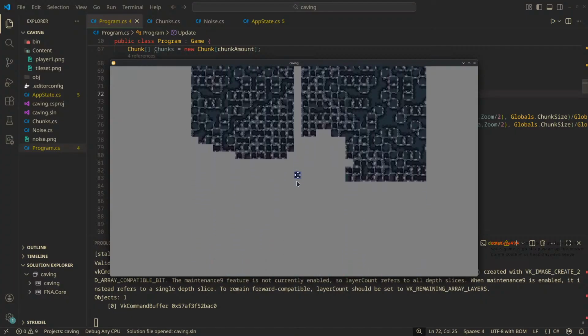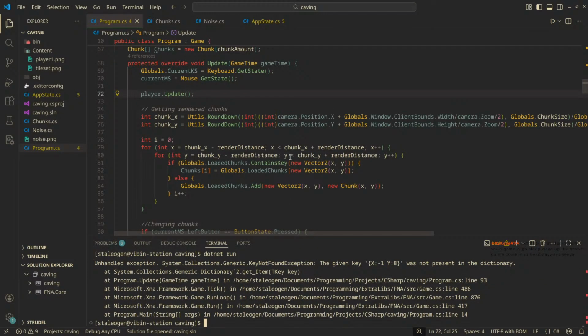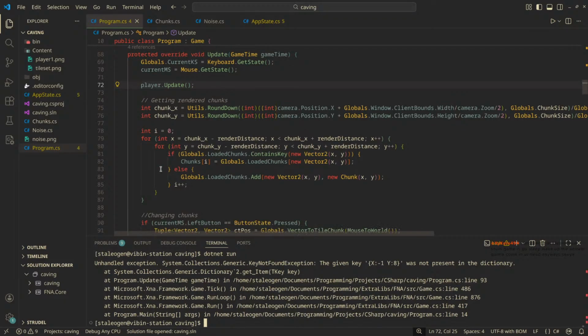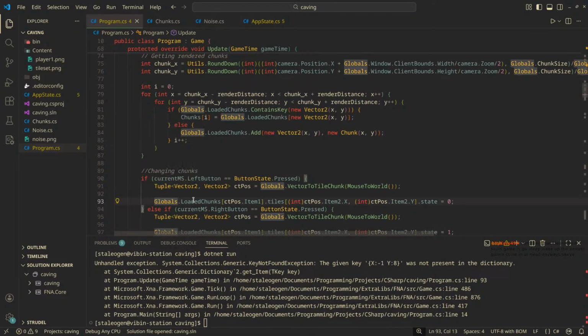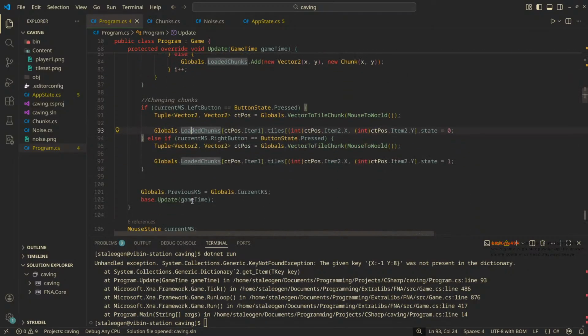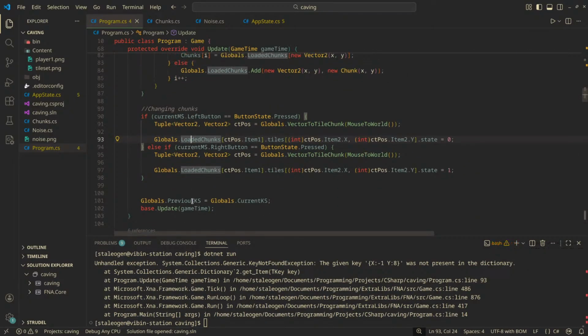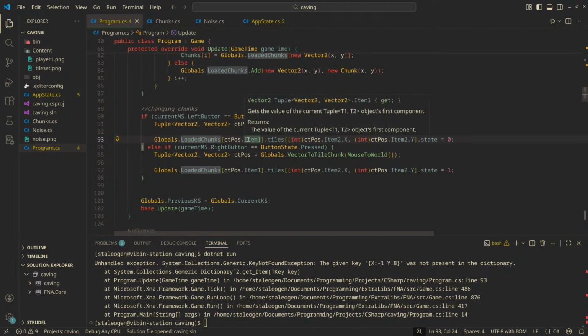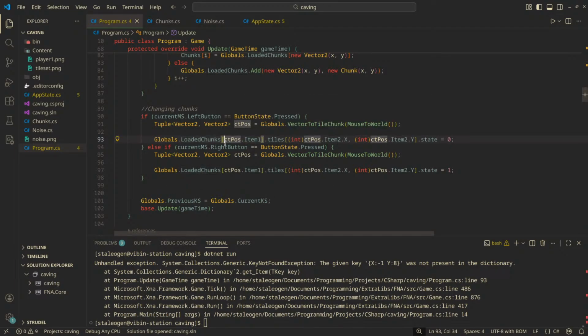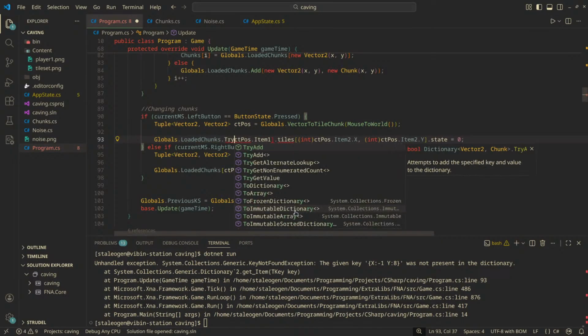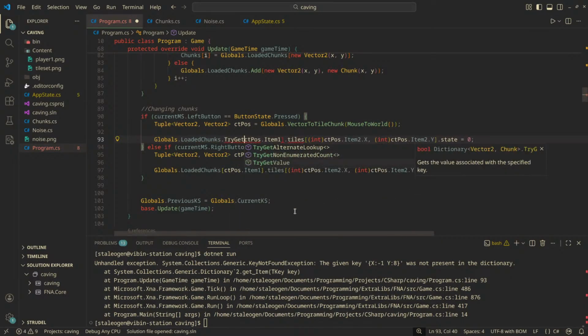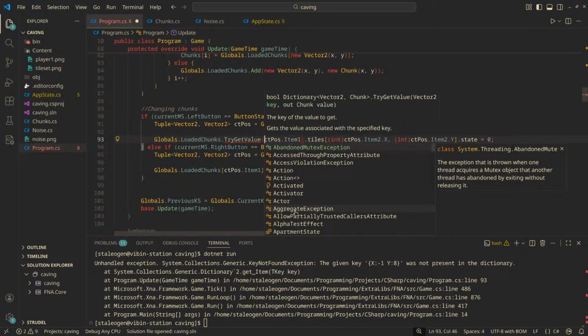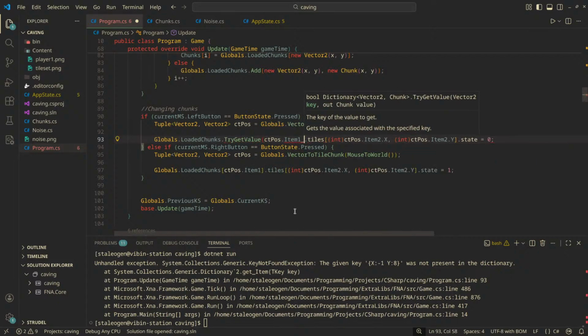Okay, it crashed before here. Still does, still does, still does. At line 93 now. Should I just do like try get value at the key?